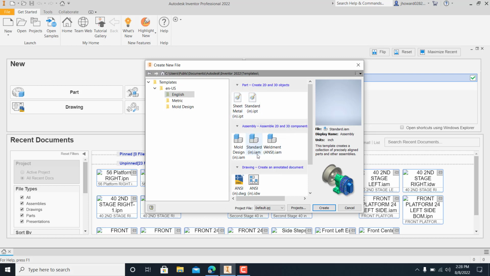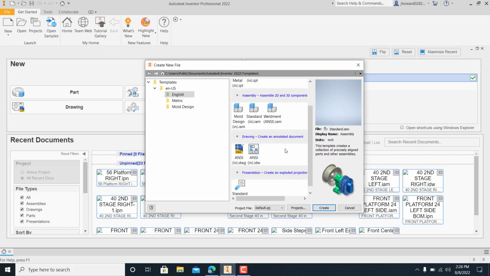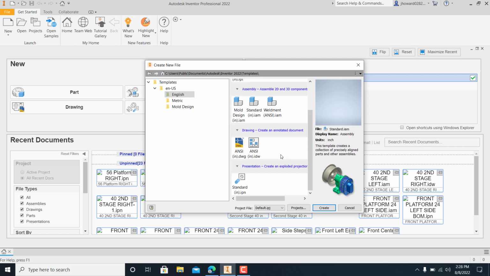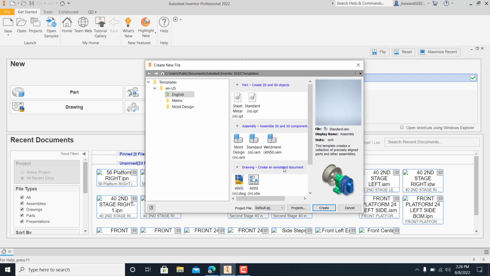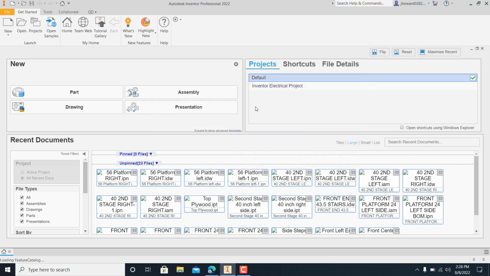Down here, the IAM is for Inventor assembly. This is where you get the individual parts made and you can put them together as an assembly. You go down here to IDW, this is Inventor drawing. This is actually putting it onto a technical drawing and putting orthographic views and different things like that, and your dimensions. And then of course IPN, this is whenever you explode your view and are able to put part numbers and things like that on it. So again, we're going to do standard inch IPT. Double click it.